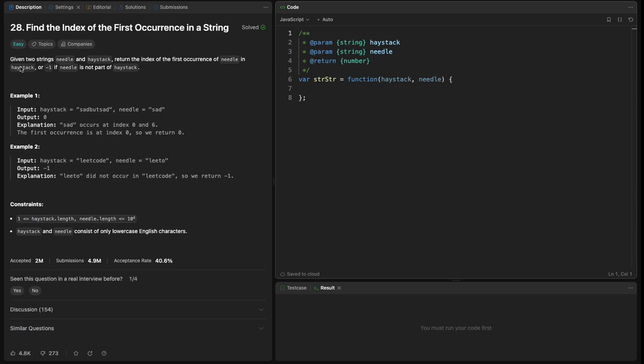The description is pretty easy. We have this haystack and we want to find the needle. The haystack is "sadbutsad" and the needle is "sad", and we want to find the first occurrence. "sad" appears at index 0 and at index 6, and we return the first, so we return 0. If we can't find it at all, for example in "leetcode" we search for "leeto", there is no "leeto", so we return -1.